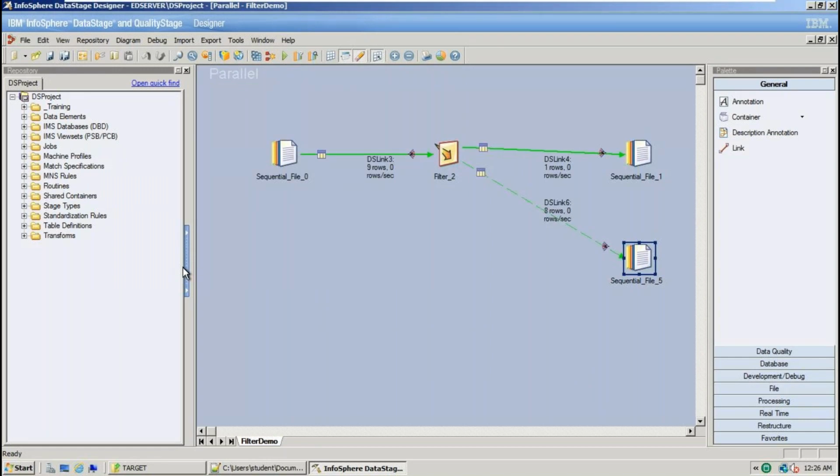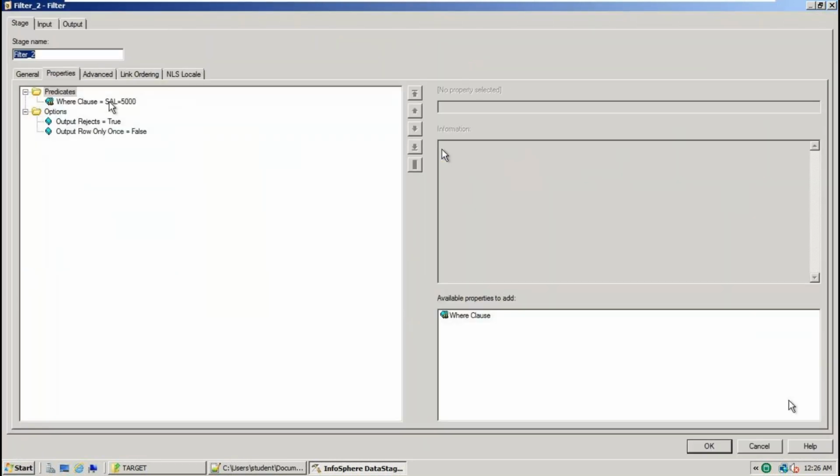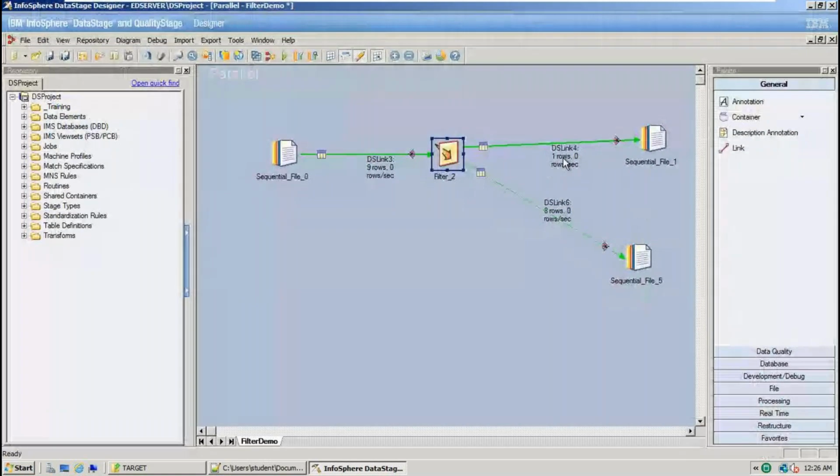See, the total source records coming is 9 records. My condition is salary equal to 5,000. The records matching that true condition, 1 record, are loaded. The remaining records are rejected data, loading to the rejected output. So let me go to the rejected output path.